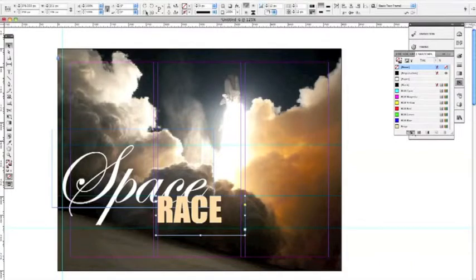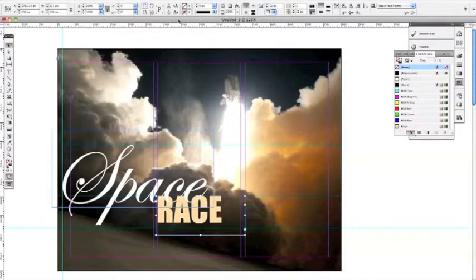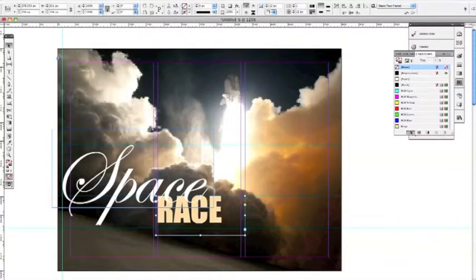So I'm going to click on it, and I'm going to go to Object, Arrange, and I'm going to send it backward, and it's going to go behind that word space. And I can also go to Object, Arrange, and I could bring it forward if I wanted it to be on top, but I actually want it to be behind because I want to be able to see that curve of the word space.